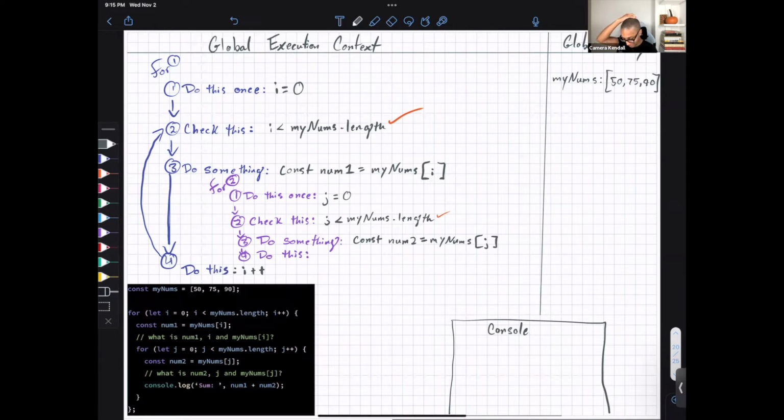Yes, what's the next line after that? Then console.log the string "sum:", num1 plus num2. So if we've reached this point in our code, we're going to hit that console log, where we're logging the string sum and then num1 plus num2. What is the value of num1 currently, and what is the value of num2?